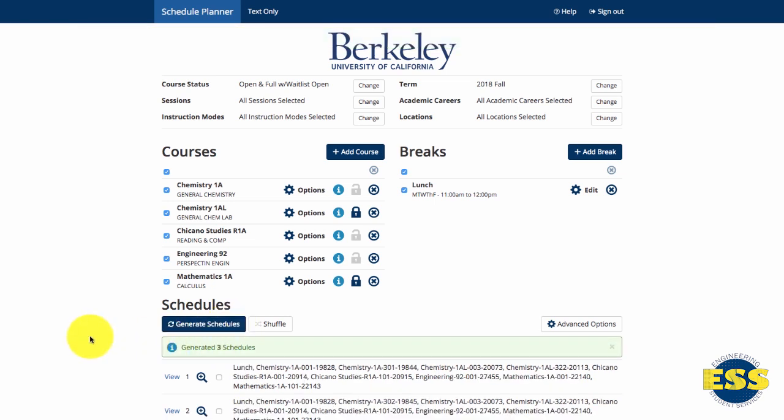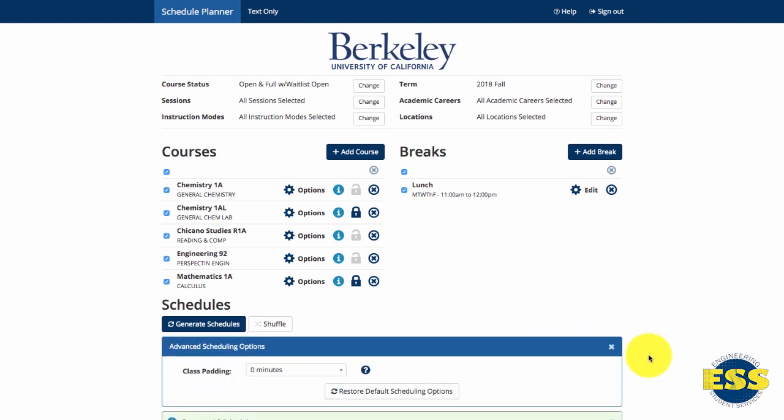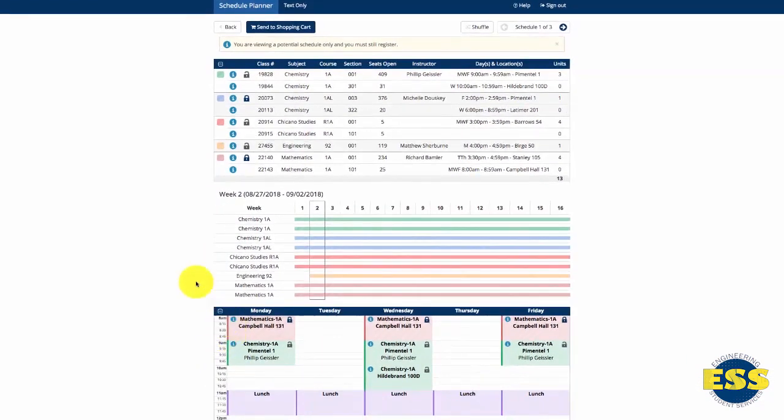There is also an Advanced Options button that gives you the opportunity to put some padding between your classes. Know that each class will automatically begin 10 minutes after the start time. This is known as Berkeley time. So even though courses look like they may be back-to-back, such as 8 to 9 a.m. and then 9 to 10 a.m., it is actually 8:10 to 9 a.m. and 9:10 to 10 a.m. You have 10 minutes to get from one place to the next.